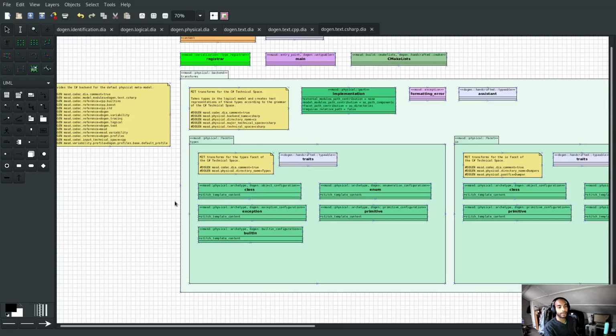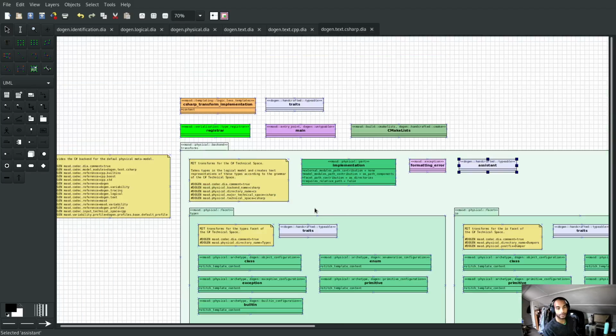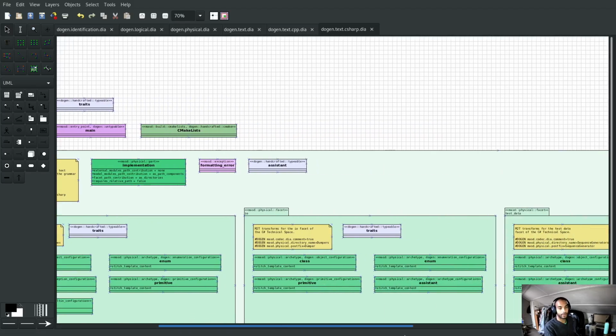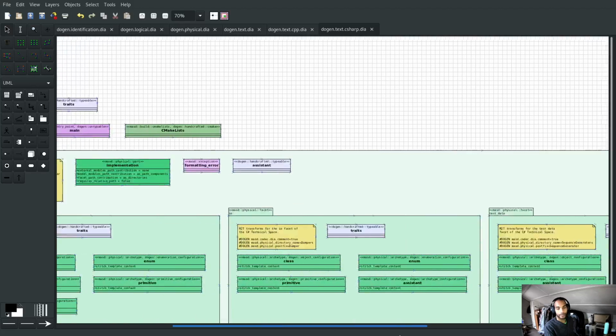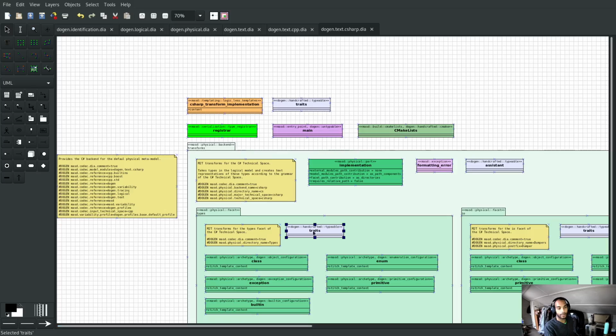In C# we're a little bit further behind because we need to bring in the assistant, and the assistant is then dragging across all these other guys like traits and so on. So I guess we have two options for today. We could either tackle these guys here.